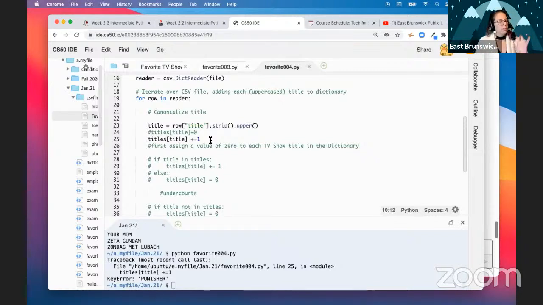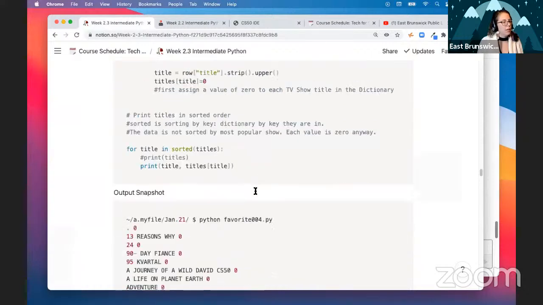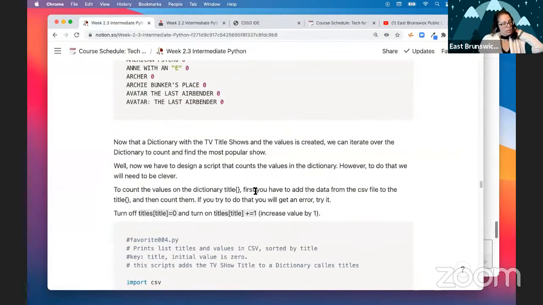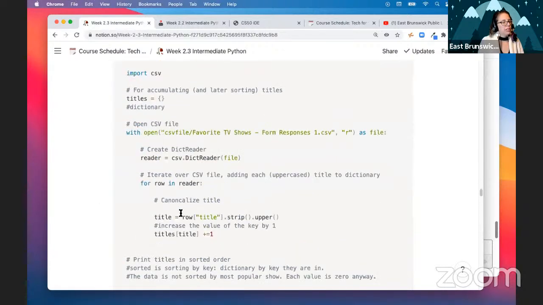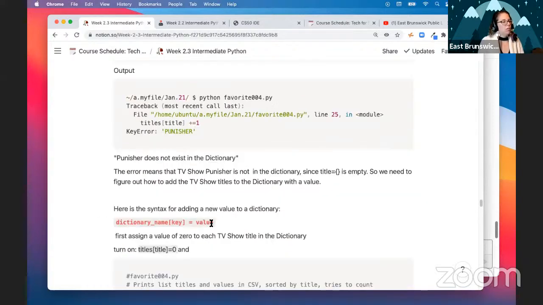So the next thing we're going to do is, let me go to my cheat sheet here. So we got the error. The next thing we're going to do is turn off the title equals 0 and turn, let me see my cheat sheet here. So this is what we did, and we got the error, good.